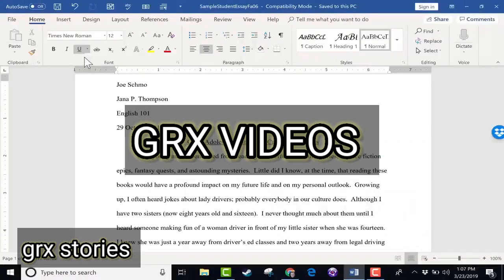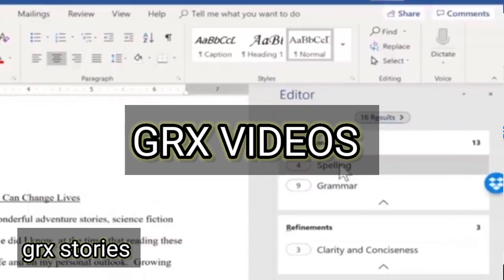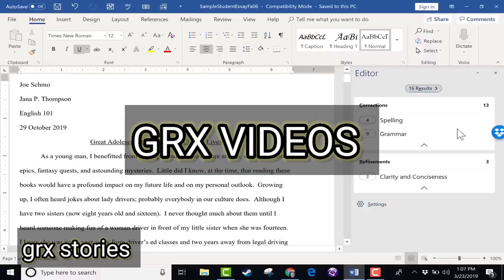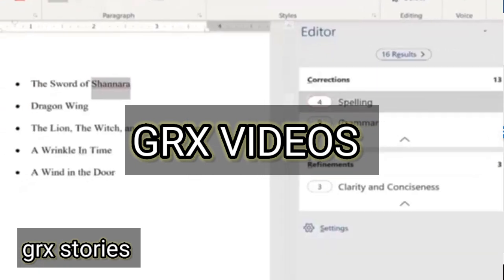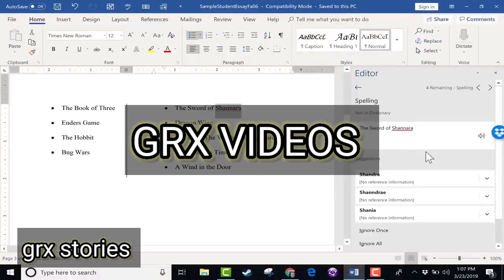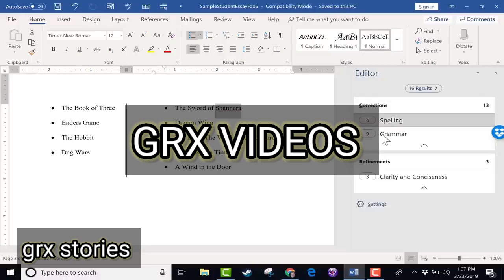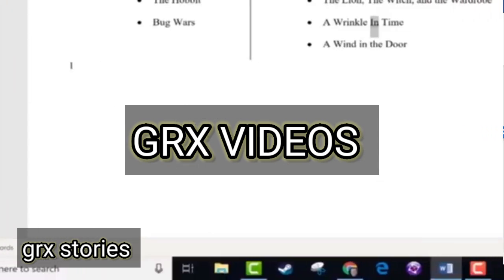Another easy, simple keyboard shortcut is the F7 key. If you tap F7, it brings up the spelling and grammar check. So Word has found 4 spelling mistakes for me in my document, and 9 grammar suggestions.